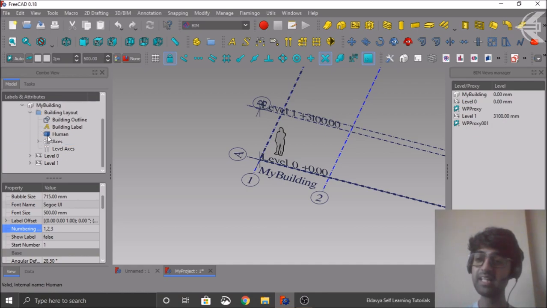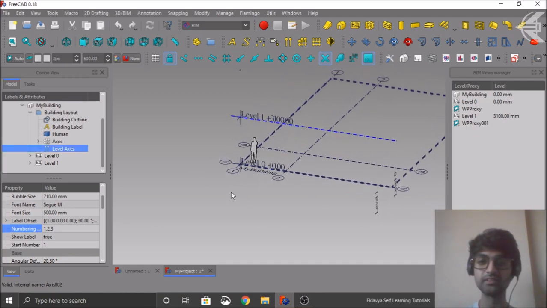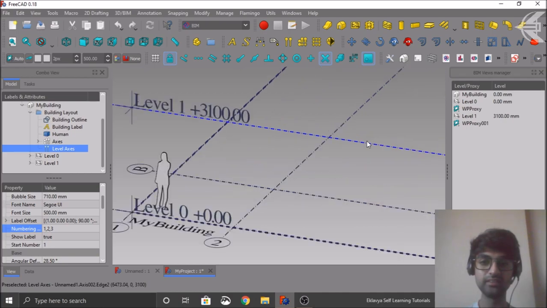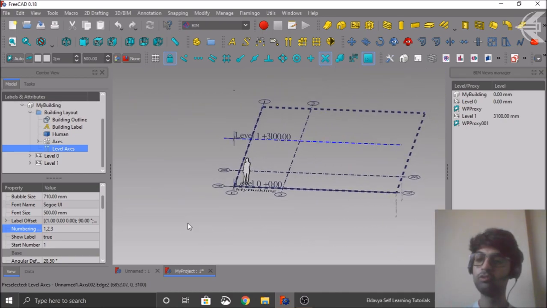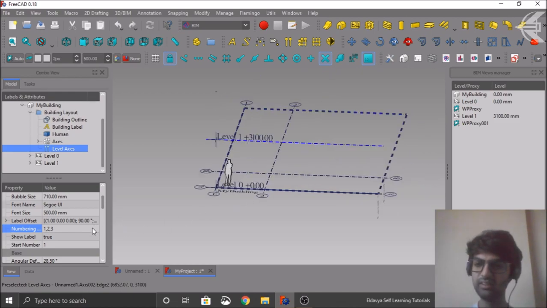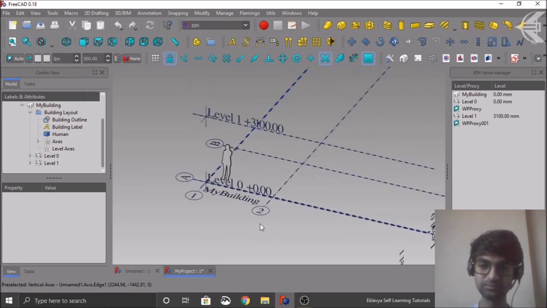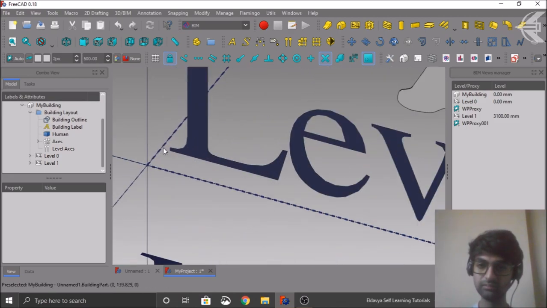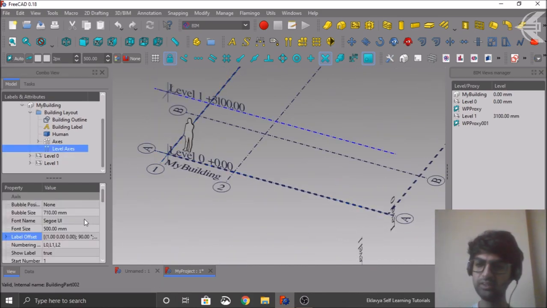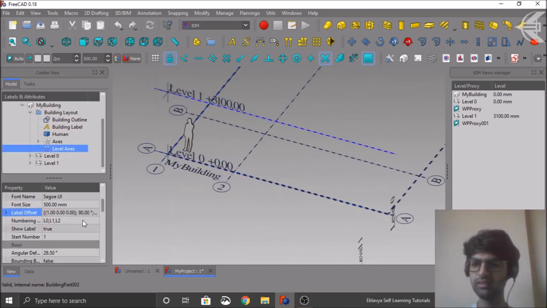Now let's go to the level axis. These levels, you can see these lines. These are also axes but just rotated. For these you have a pattern of 1, 2, 3. We can call them L01, L02, which is quite fine. Okay, this is how things work, their naming pattern, everything. Then you have the font name, all those things. Label you can switch on, switch off.